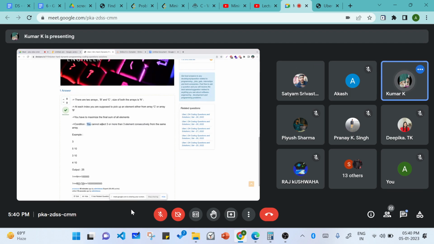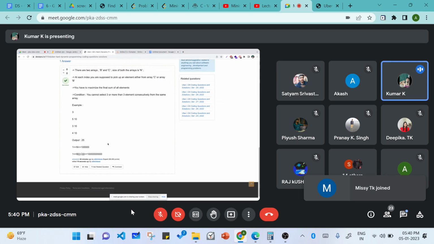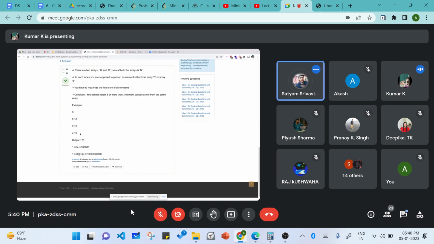What is the different condition, Satyam? You cannot select more than three elements consecutively from the same array. If you had to select one element from each index to get the maximum sum, obviously you would select 10 every time. But you cannot do that because you would be selecting three tens from the second array, which is not allowed. So what is the correct solution? Select 10 from here, 10 from here, and 5 from here. You will get 25 as the maximum possible sum. Got it?